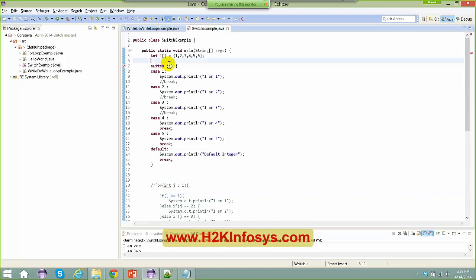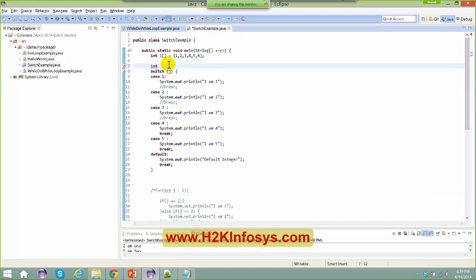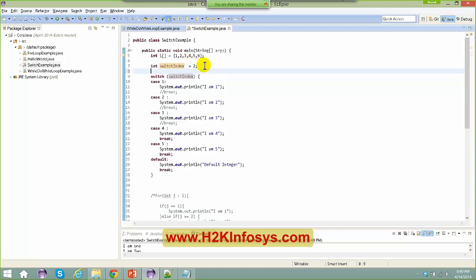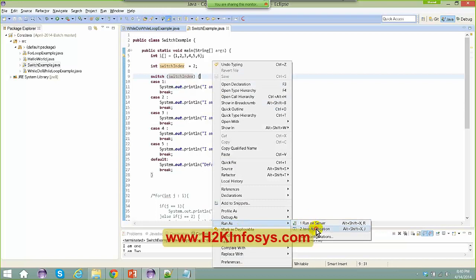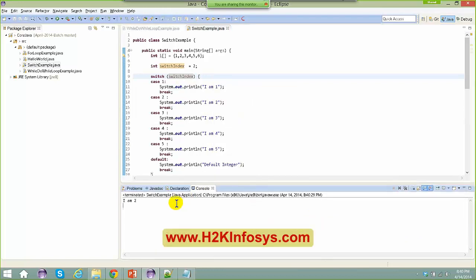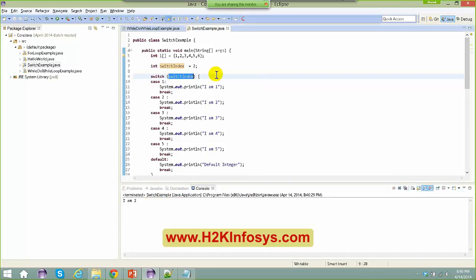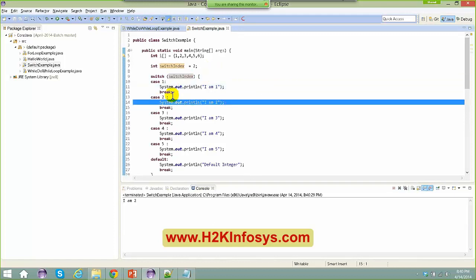So let me define a value, let's say int switchIndex equals 2. I'm going to take the switch index and push it here. So I'm basically saying that if my value is 2, I'm going to print I'm 2. Let me uncomment this one for now and see this. I just took the switch statement out of the for loop to make it clearer. Here I'm giving the value as 2, right click, run as Java application, and I get the value 2 here. As I said, when it finds the value 2, it jumps directly to that particular case.